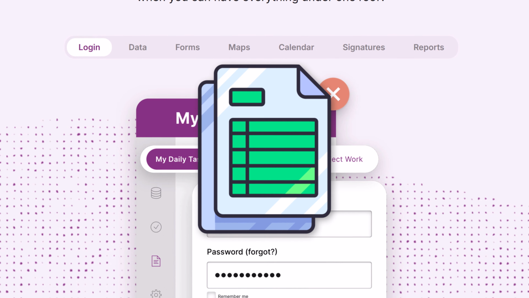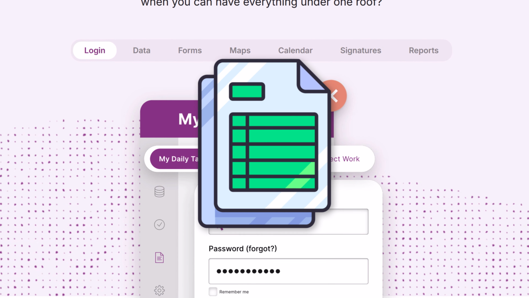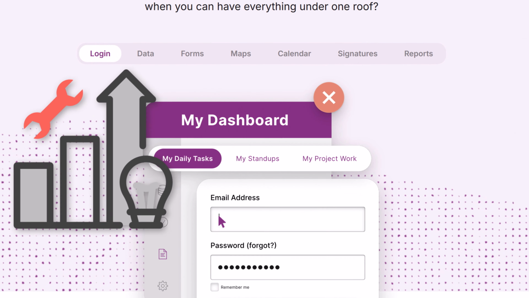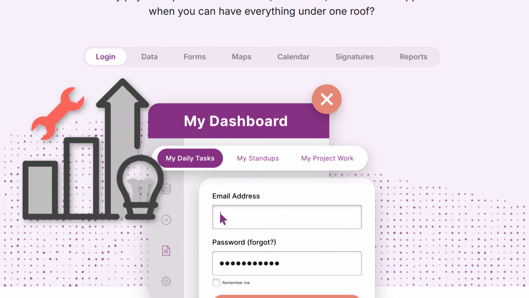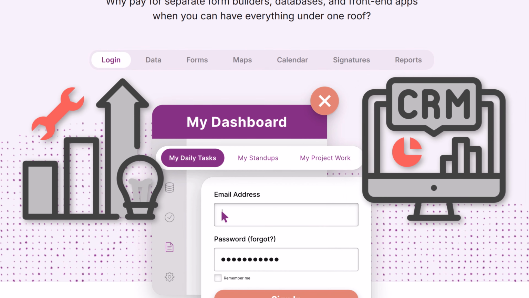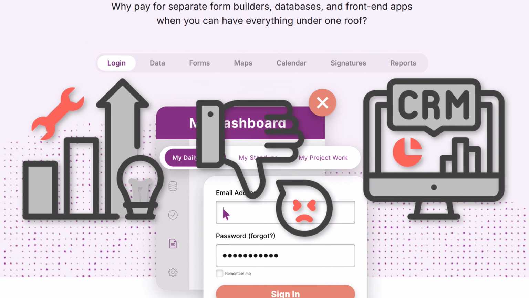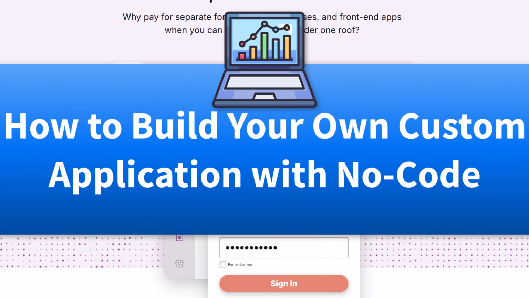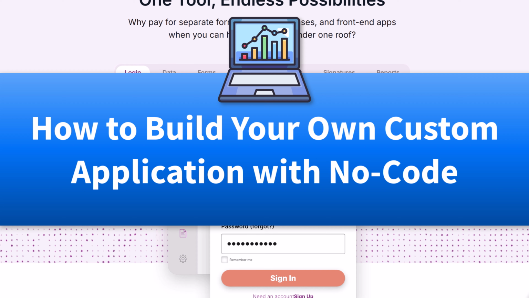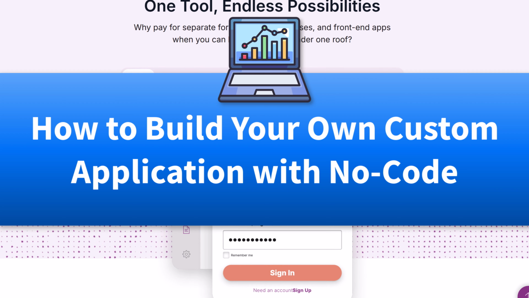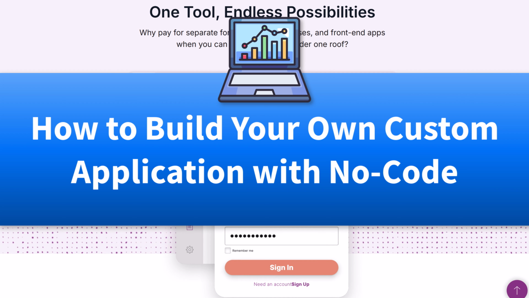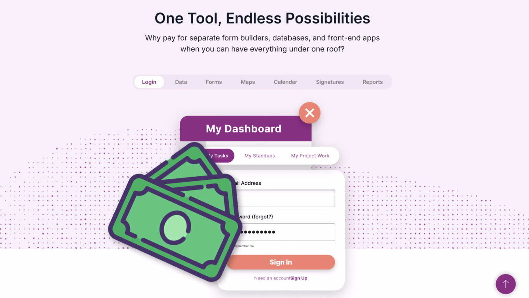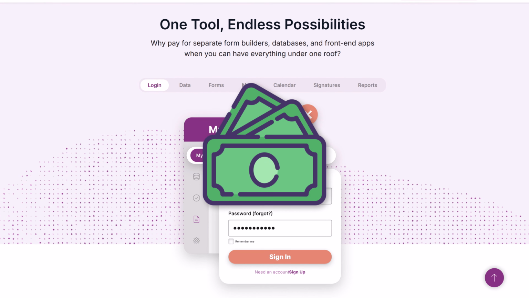Are you still juggling a number of spreadsheets to manage your business? Or perhaps you're finding that today's project management tools and CRM systems are just way too complex and also too expensive. Well, in this video, I'm going to show you how you can build your own customer portal, CRM, project management tool, almost anything, and do it for a lot less money.